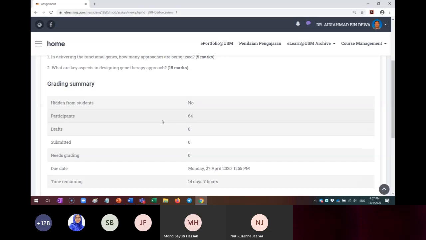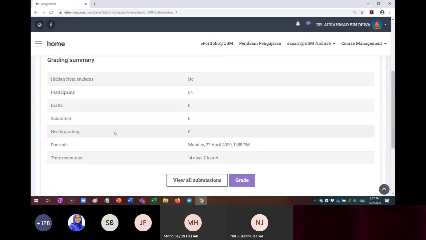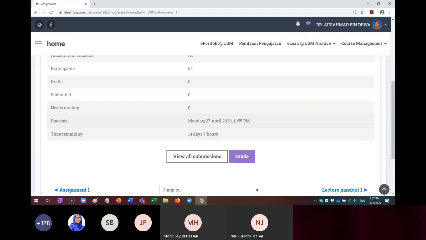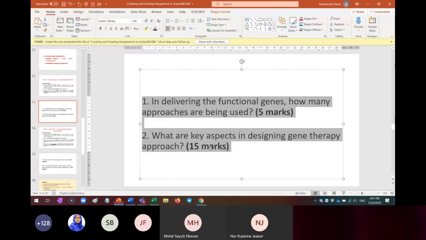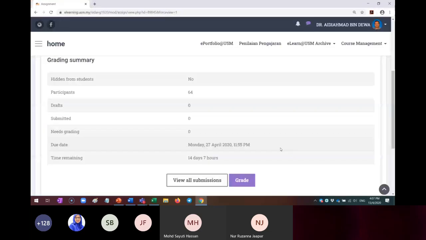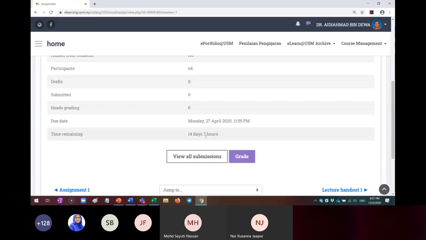How many participants? I have 64 students. Any draft submitted? Not yet, because it's just been set up. Any submitted? No. Need grading? No. The due date is 27 April. So every time you create an assignment, make sure you read all this and double check. Is it 27 April? You can refer to any notes you want. Okay, 27, good. So it's 14 days. I'm giving them ample time, 14 days, to complete the 20 marks assignment.